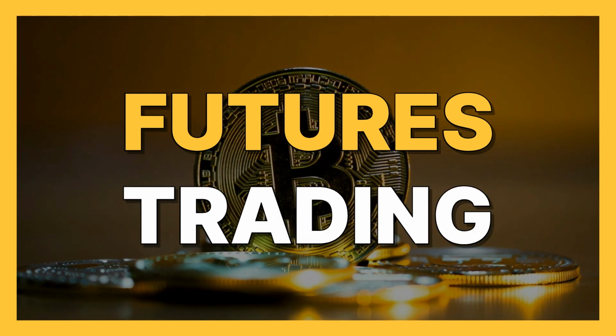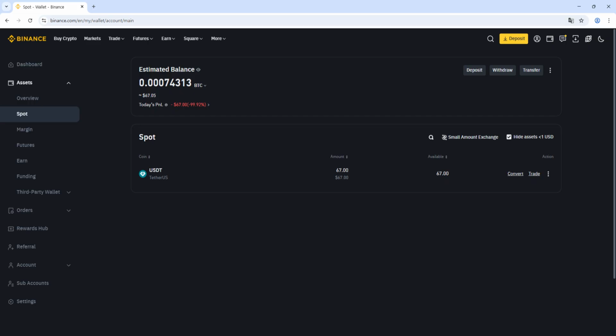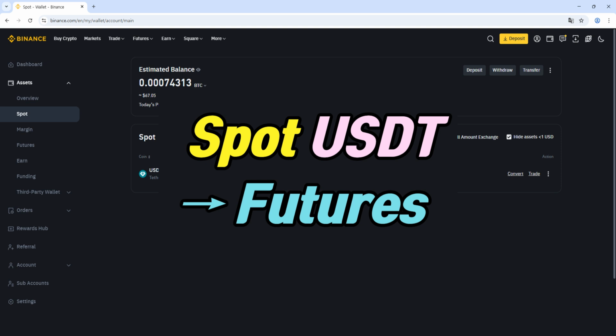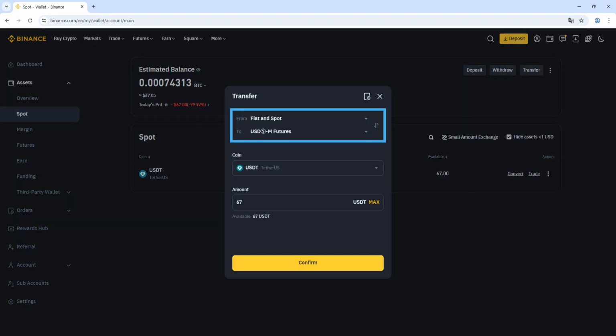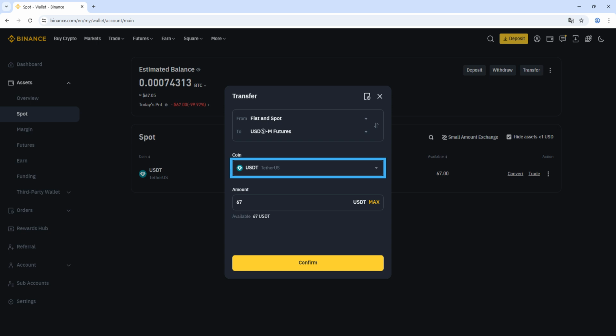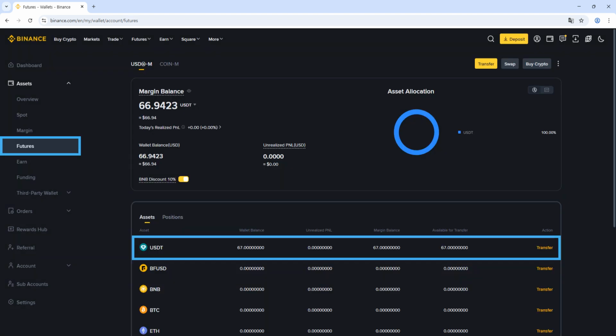Third, let's look at the Binance futures trading method. Before starting futures trading on Binance, you must first transfer the USDT you hold in Spot to futures. Click Spot, and then click Transfer at the top right. Set the transfer direction from Spot to USD futures. Select USDT as the coin to transfer, and enter the amount to transfer. Once the settings are complete, click Confirm. After a moment, the USDT will be transferred to the futures wallet.